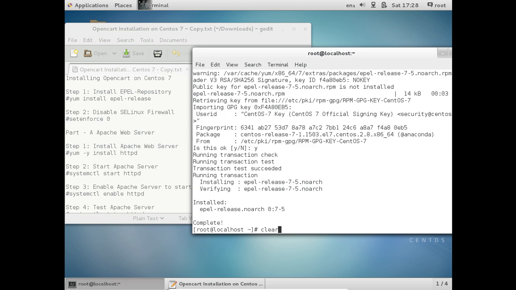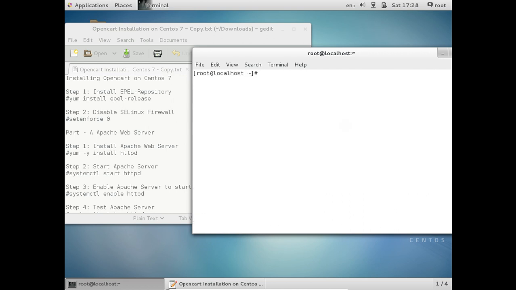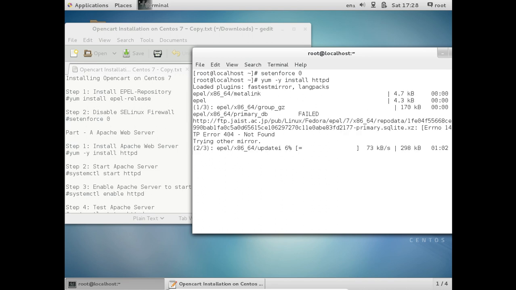So we are done. So let us first of all disable SELinux firewall. Give this command setenforce 0 so that we can disable SELinux firewall. Now we start with part A, that is installing the Apache web server. So yum -y install httpd, which installs the httpd server, that is the Apache web server, onto this machine.